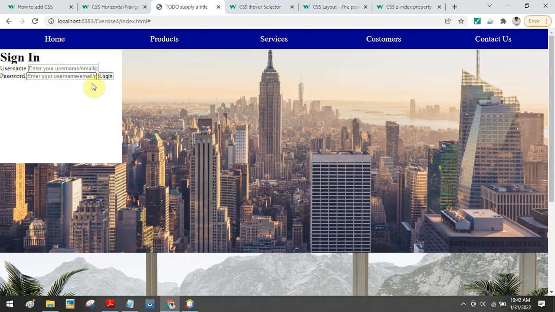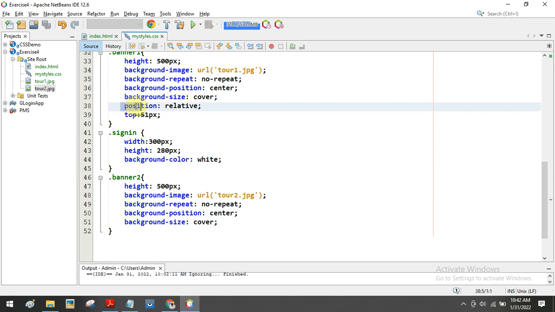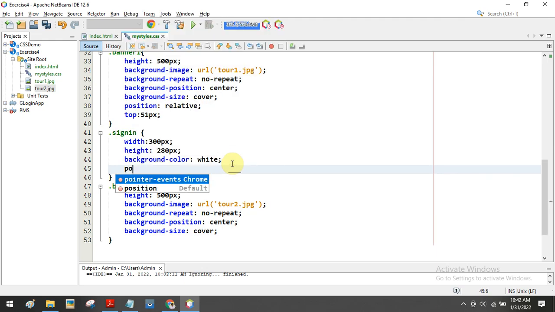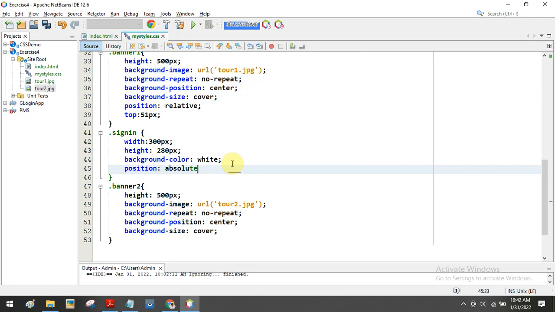Okay. So by default it is located in the left upper corner. So we have to change the position according to the CSS position property. We have to bring the sign in box here somewhere. From this position I want to bring it here. Then we can adjust. So for that, look at the banner, make sure that the banner has a relative position. Then for the sign in box, you have to give the absolute position.